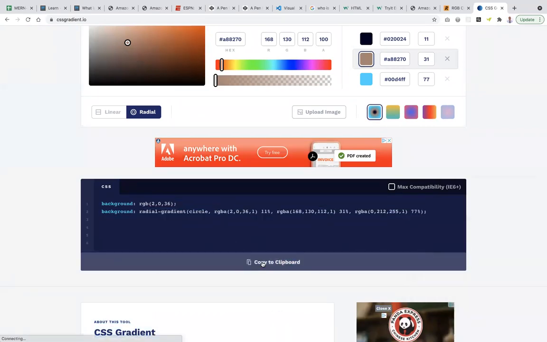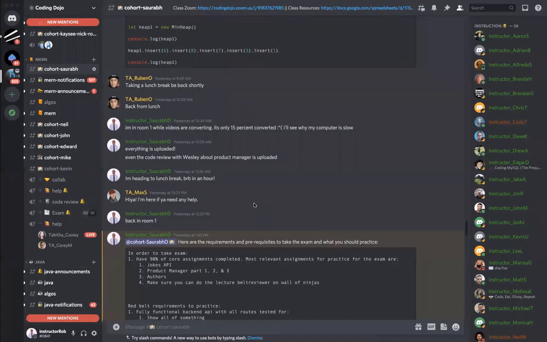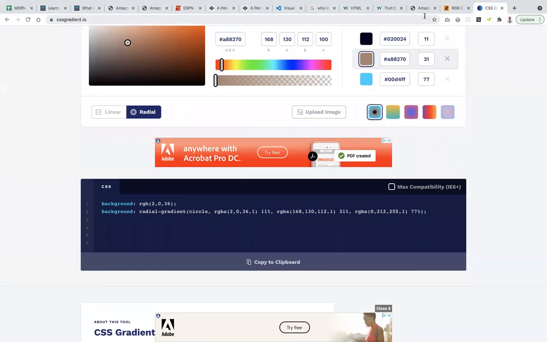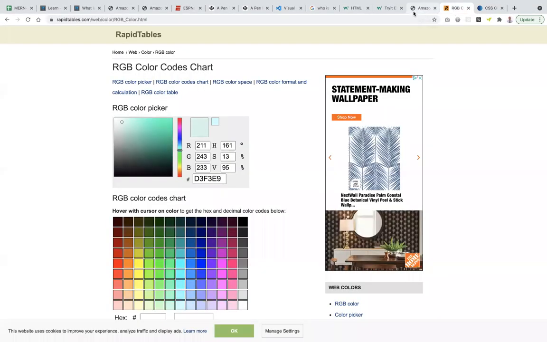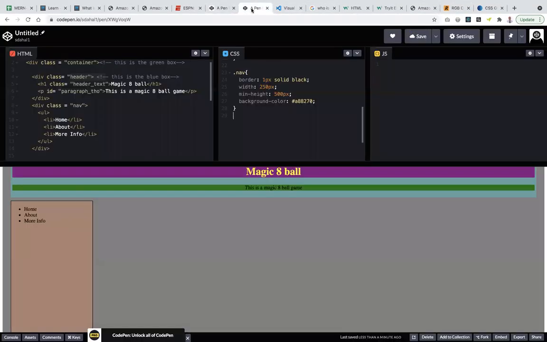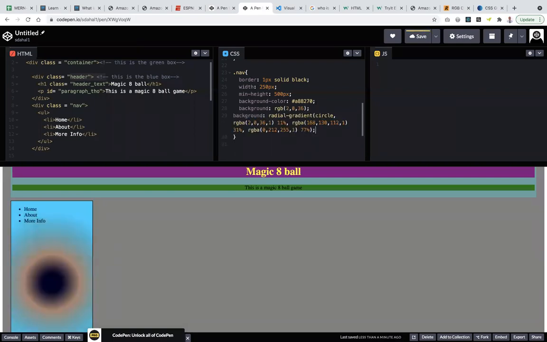All right, there's a copy to clipboard. I'm gonna copy to clipboard. Sorry, I teach back end a lot. I don't really teach front end too much. So there we go. So I'm just gonna copy that code and just get rid of this background color. And cool. Now we got this cool little thing right here.